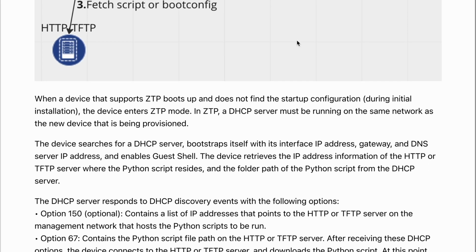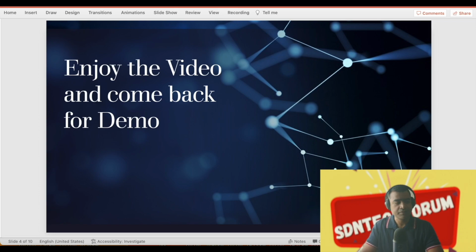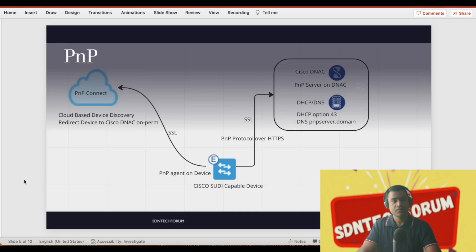Demo time. As you heard me talking about PnP and ZTP, more on that in another video. Let's go ahead and take a look at the workflow one more time, in detail this time.